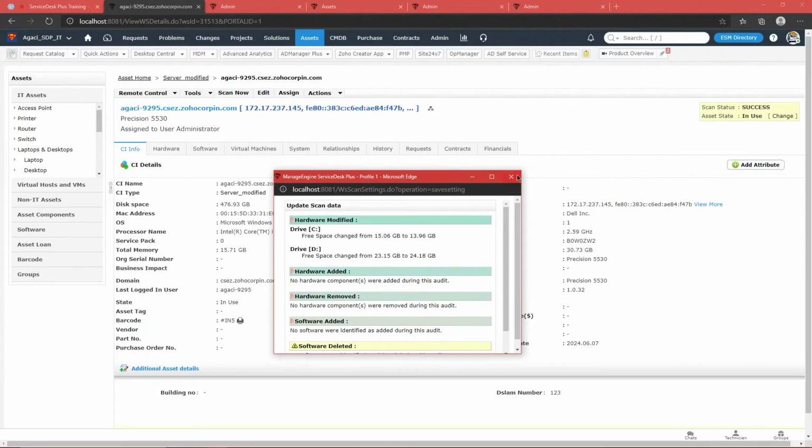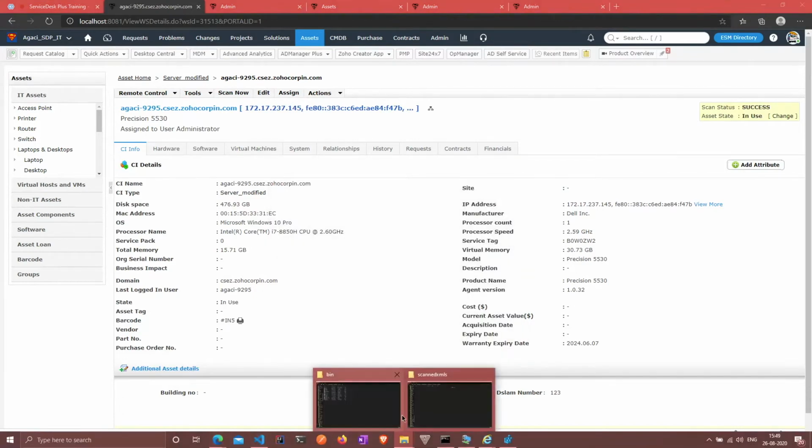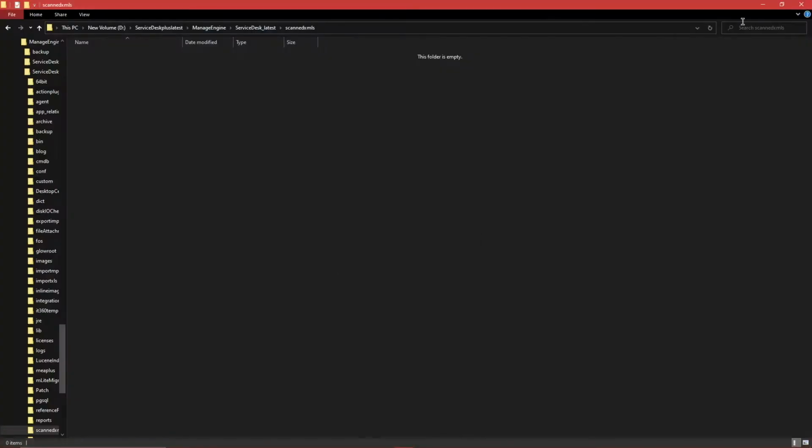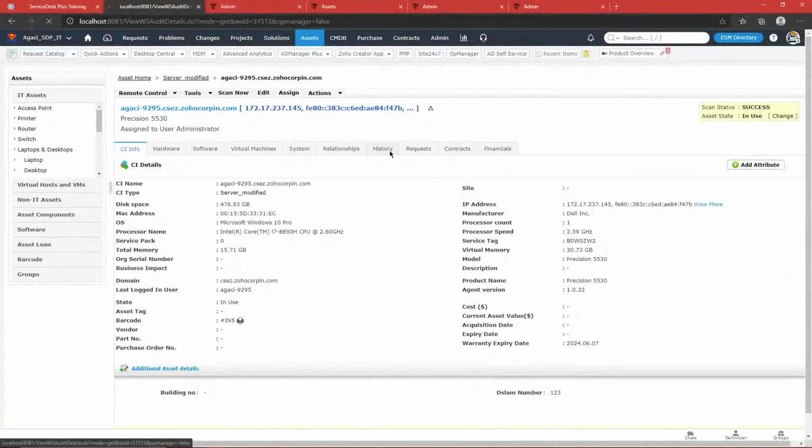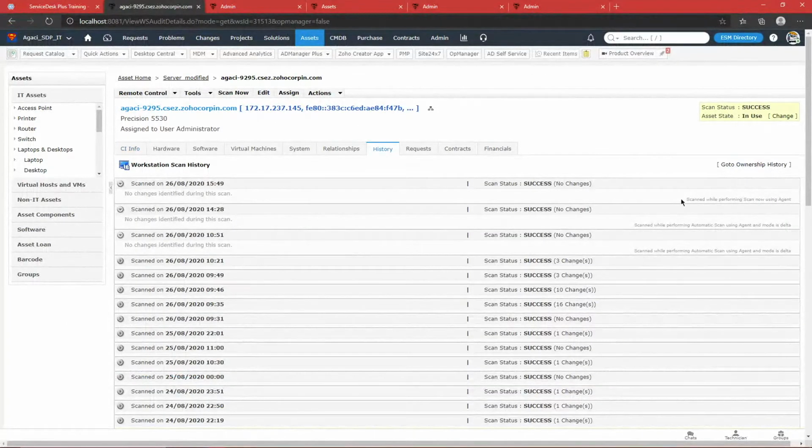Yeah, the scan is done. So if you can see, you see that there are no changes, which means it has sent the difference in data basically.